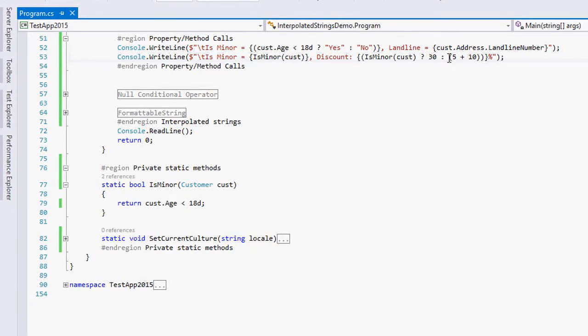Here I'm trying to show you that calculations can also be done. So 5 plus 10, it should be 15. My age is 32.5. Let's see what it shows.